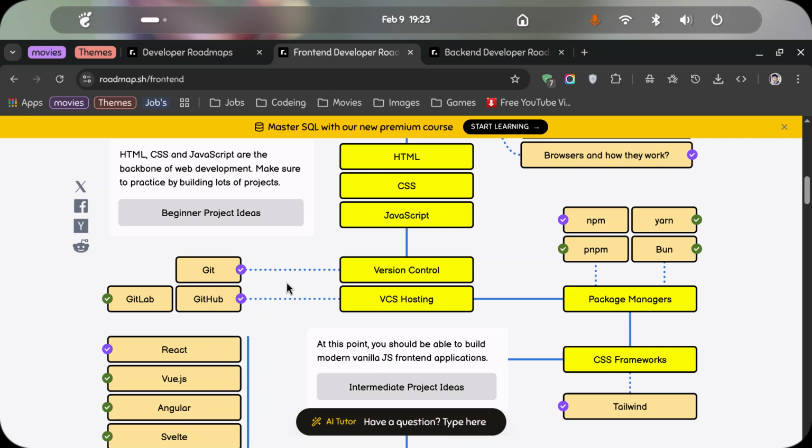So these are the types: front-end framework, back-end framework, and full stack framework. And what is a framework? A framework is a piece of code that we use again and again to simplify the development of the project.